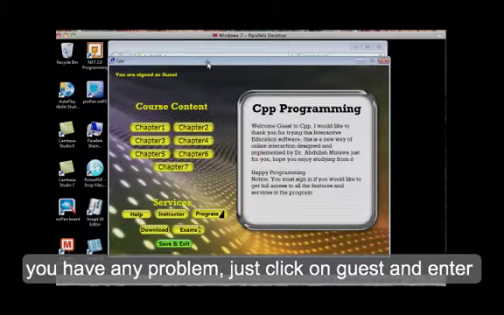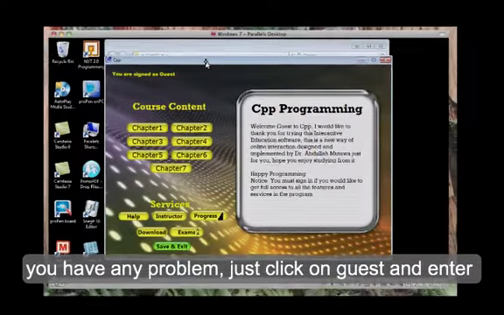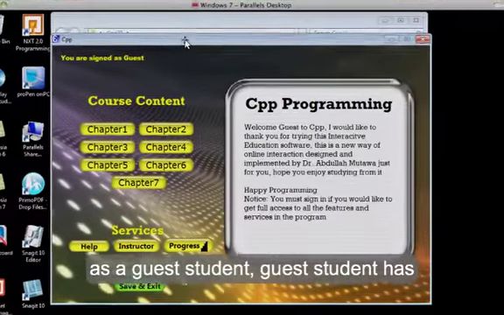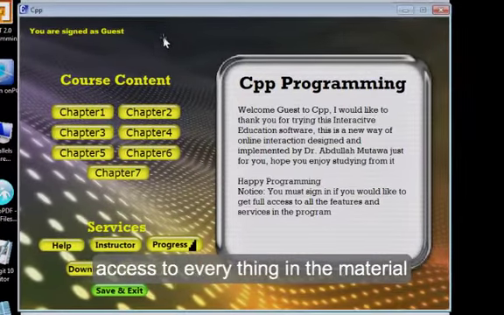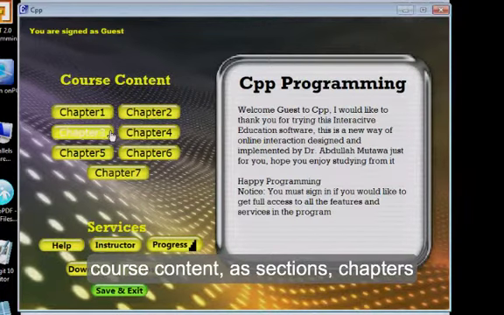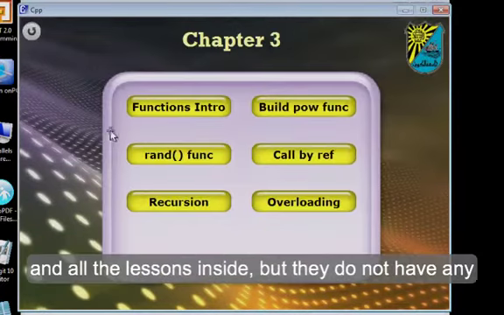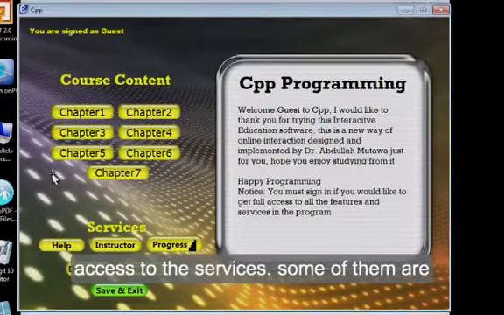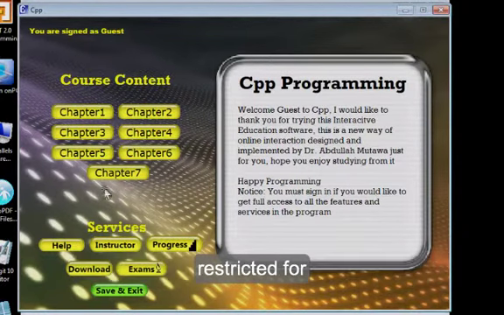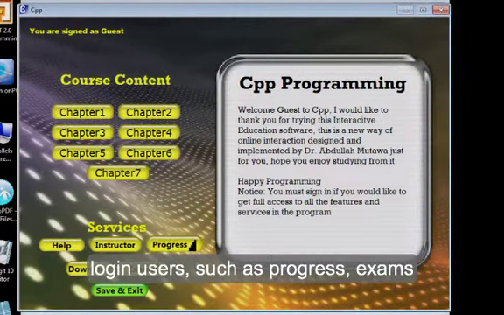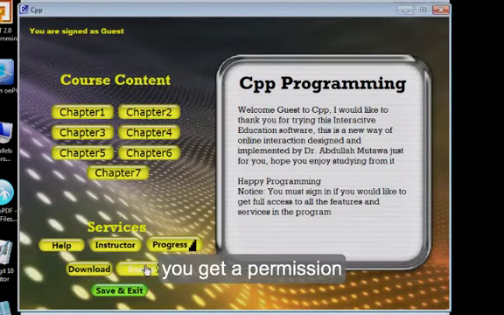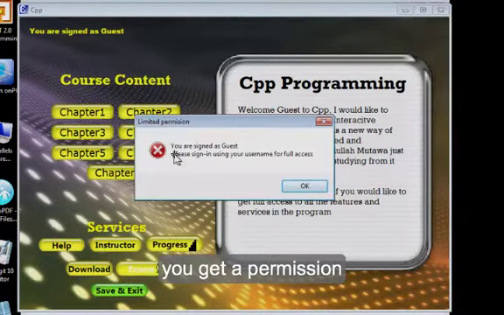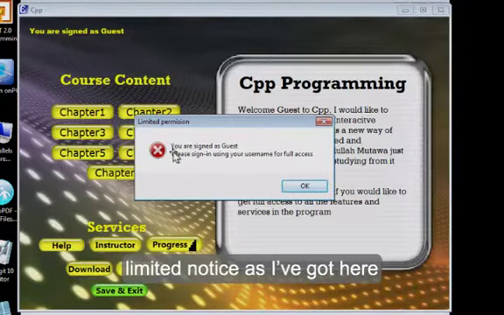If for any reason you have any problem, you can always click on guest and enter as a guest student. A guest student has access to everything in the course content, such as the sections, chapters, and all the lessons inside, but they don't have any access to the services. Some of them are restricted for login users, such as the progress and exams. You'll get a permission limited notice, as I've got here.